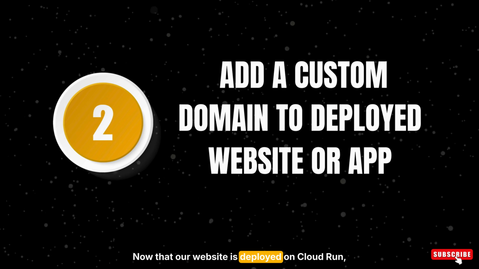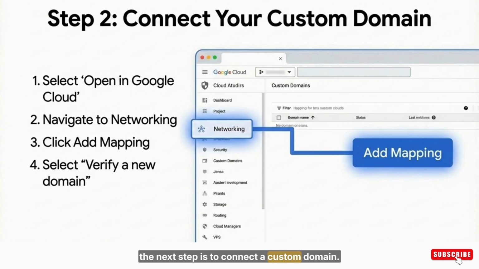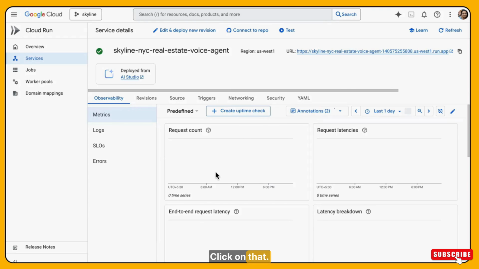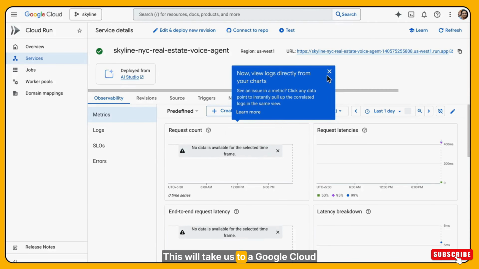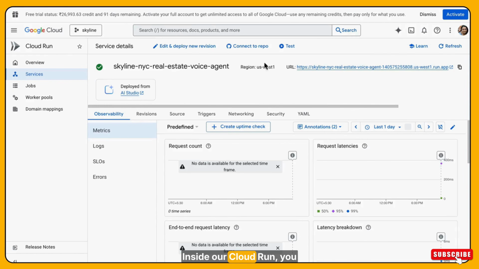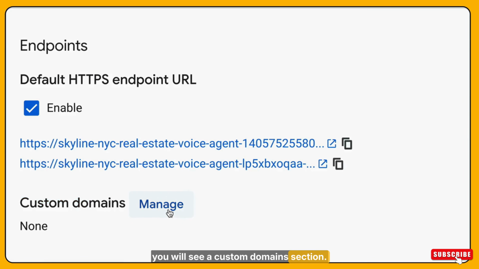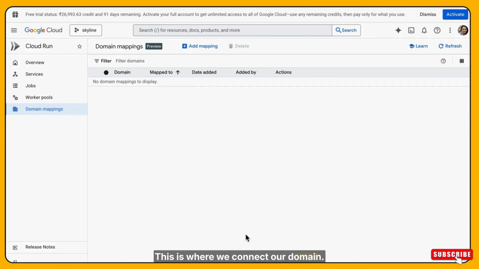Now that our website is deployed on Cloud Run, the next step is to connect a custom domain. So let's go to Google AI Studio, and in the same deployment window, you will see an option called Open in Google Cloud. Click on that. This will take us to the Google Cloud console inside our Cloud Run service. Now don't worry if this page looks confusing. We only need one section here. Just go to the networking tab. Inside networking, you will see a custom domains section. This is where we connect our domain. Now click on add mapping.